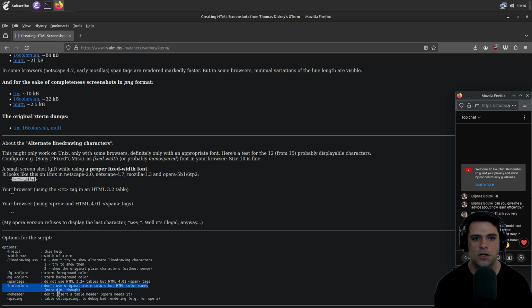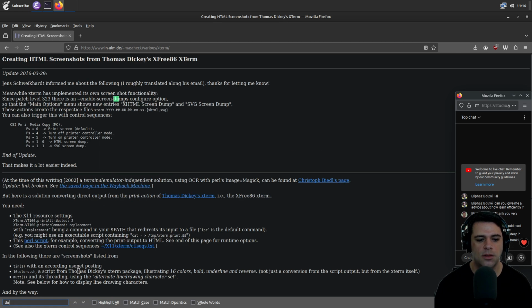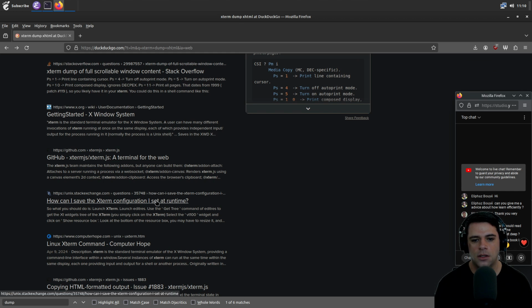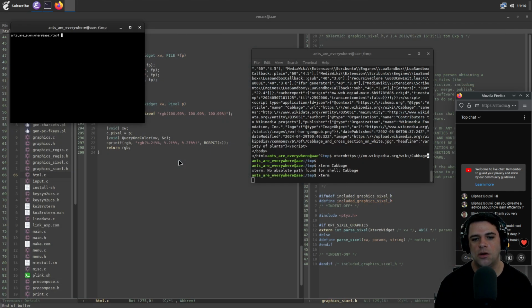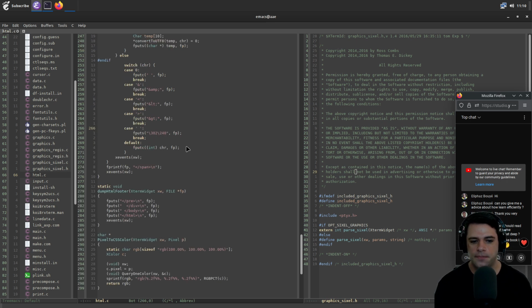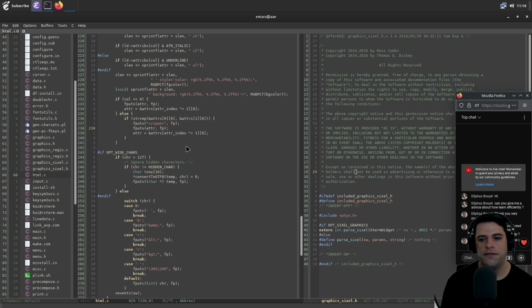We have HTML colors. Don't use original Xterm colors, but HTML color names. More dim though. So it's stuff like saving the screen and having colors and stuff like that. I don't know how to dump it. I'm not going to look any more than that. All right, I think I'm going to leave Xterm here. I think we got a fair amount out of it.